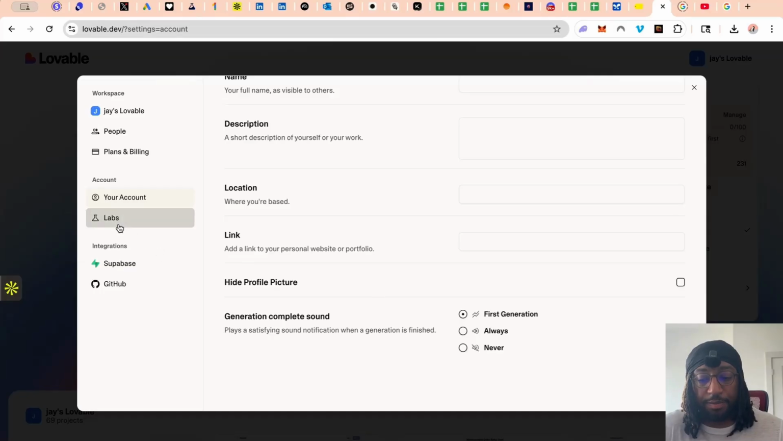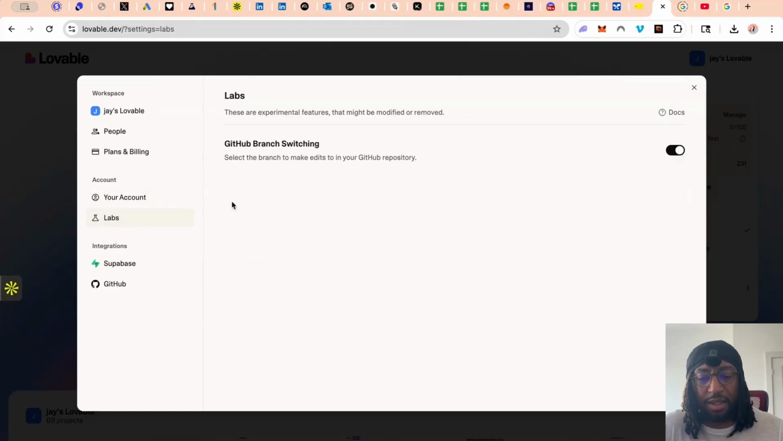And then the labs is basically for GitHub. You have the ability to share or connect this with GitHub. And then you have Supabase for databases. And then you have obviously GitHub for integrations there.